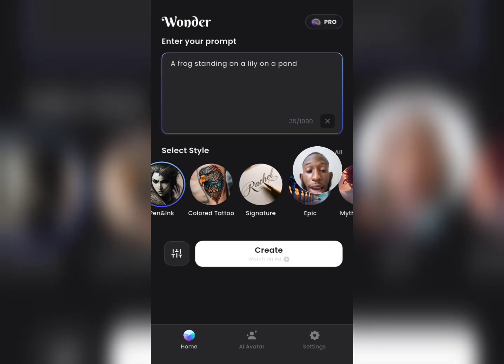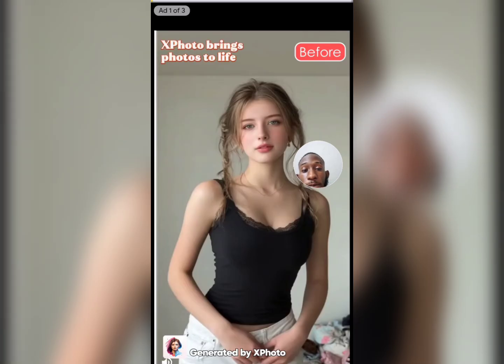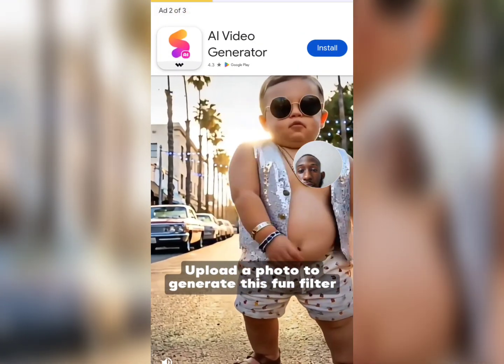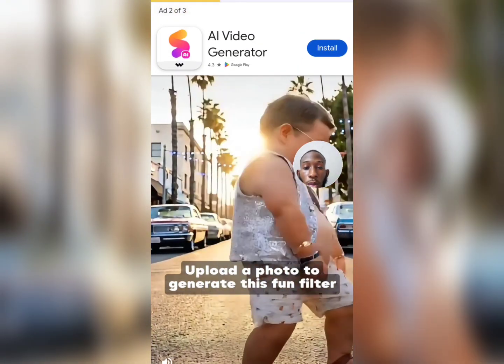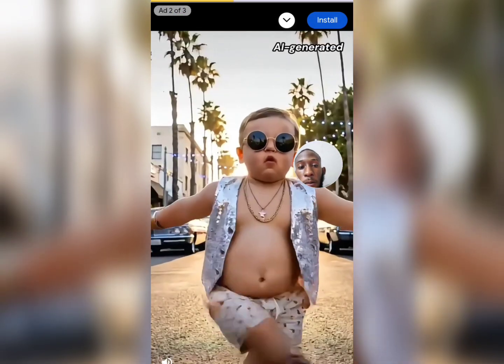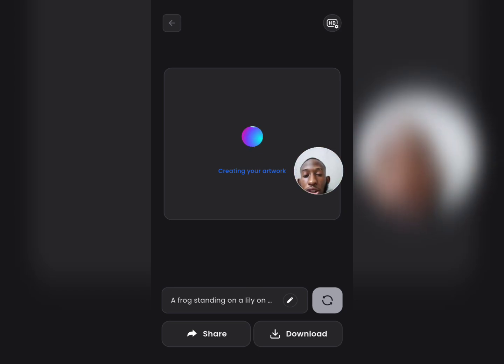But once you have set up everything needed, you can just tap on the create option here. Once you do tap on the create option, it will load up ads. As you can see here, it will load up to 3 ads, as you can see here at the top. Just watch all of the ads and you should be good to go. So once it's finished, you just tap on the X option at the top and it should be removed. And then your image will start generating.